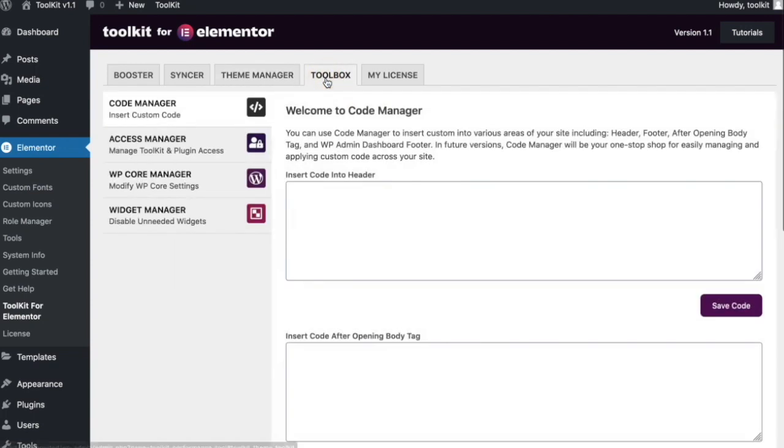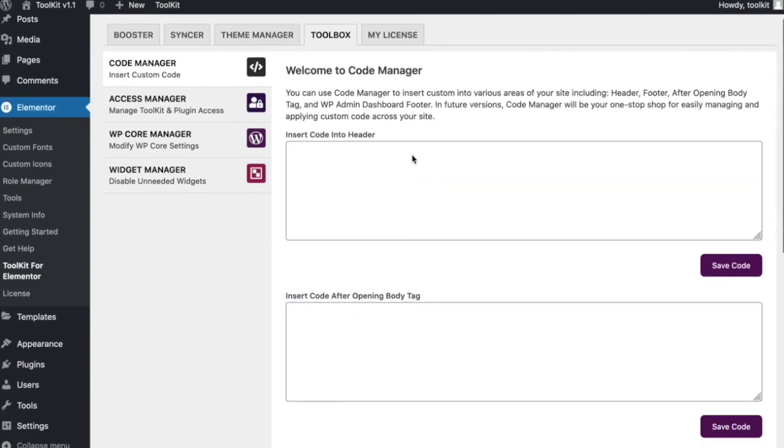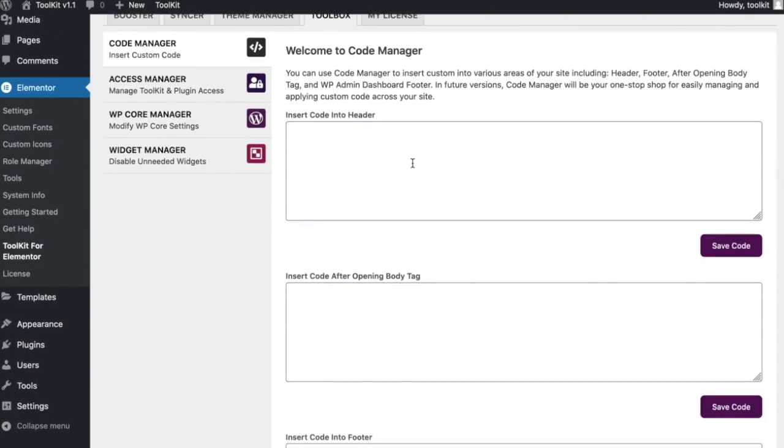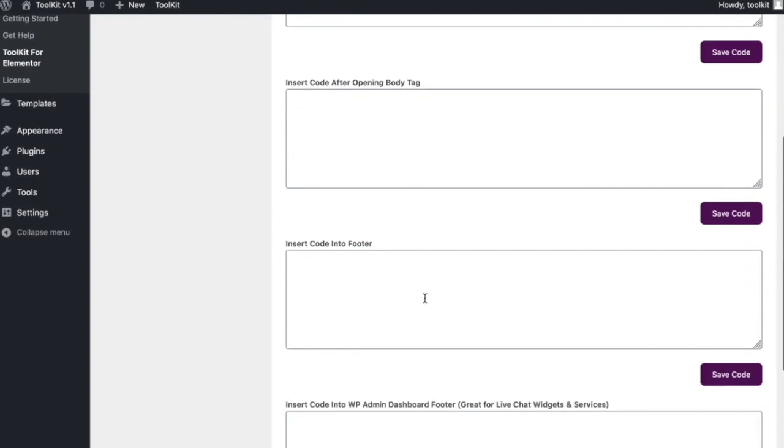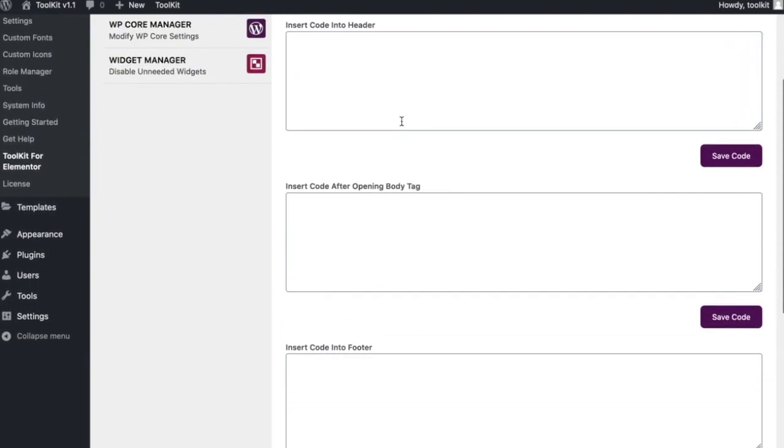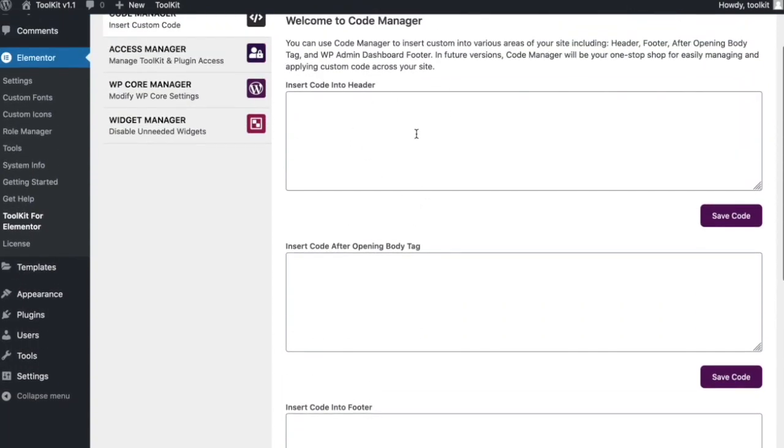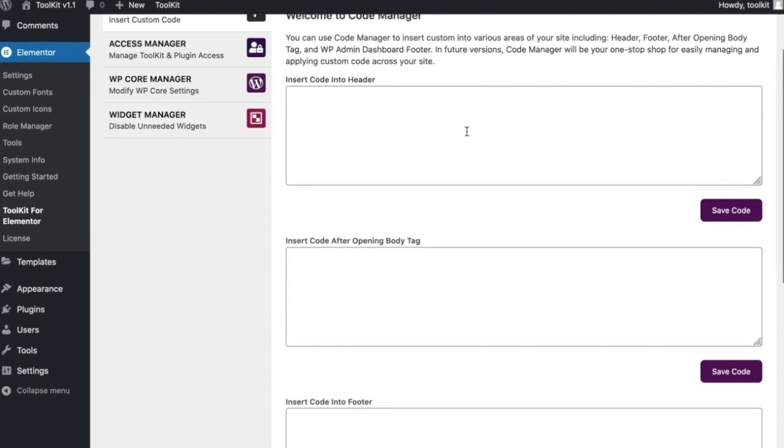Now let's take a look at Toolbox. This area is definitely one of the areas that I'm most excited about because we've included quite a few new awesome features. Starting with our code manager, we still have the ability to insert code into the header, opening body tag, and into the footer. Now, these are great for things like Google Analytics, Facebook Pixel, Google Tag Manager, and other things like that.